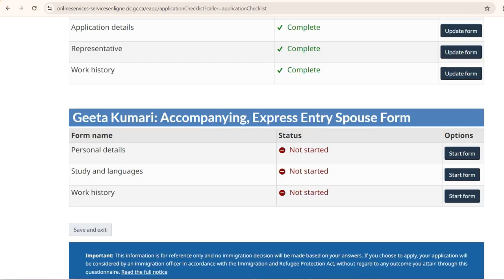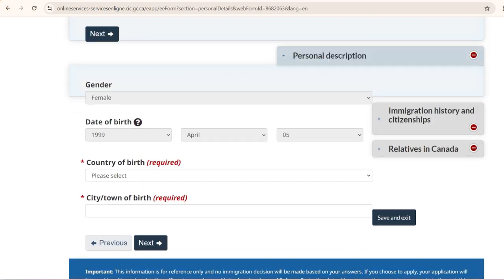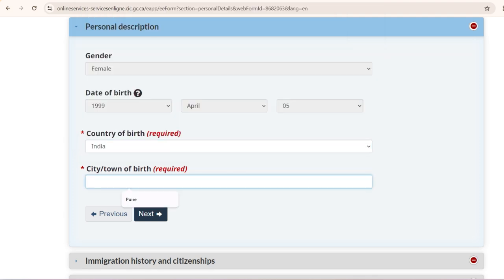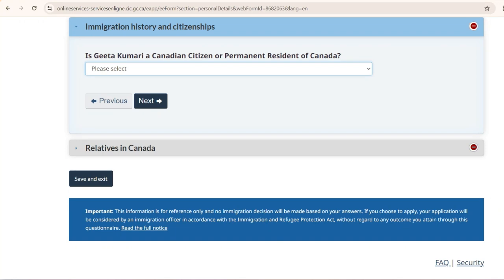Now we will move on to the spouse section where we enter the personal details, study and language, work history. Start form, come down, next, country of birth, enter the detail and then enter the city or town of birth, click next. If you're single, you will not come to the spouse section. In that case, you're almost done. And once we are done with the spouse section, we will see what all will continue.